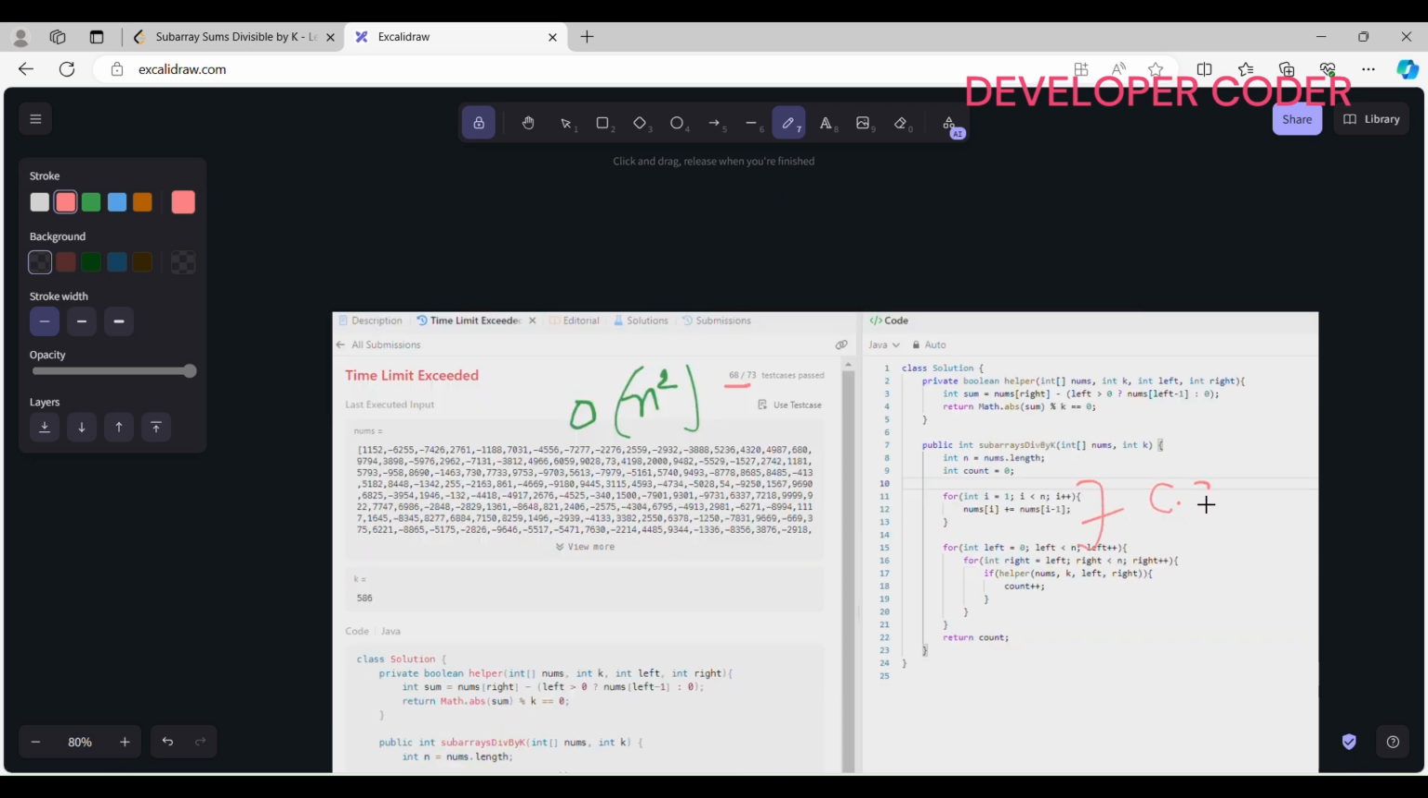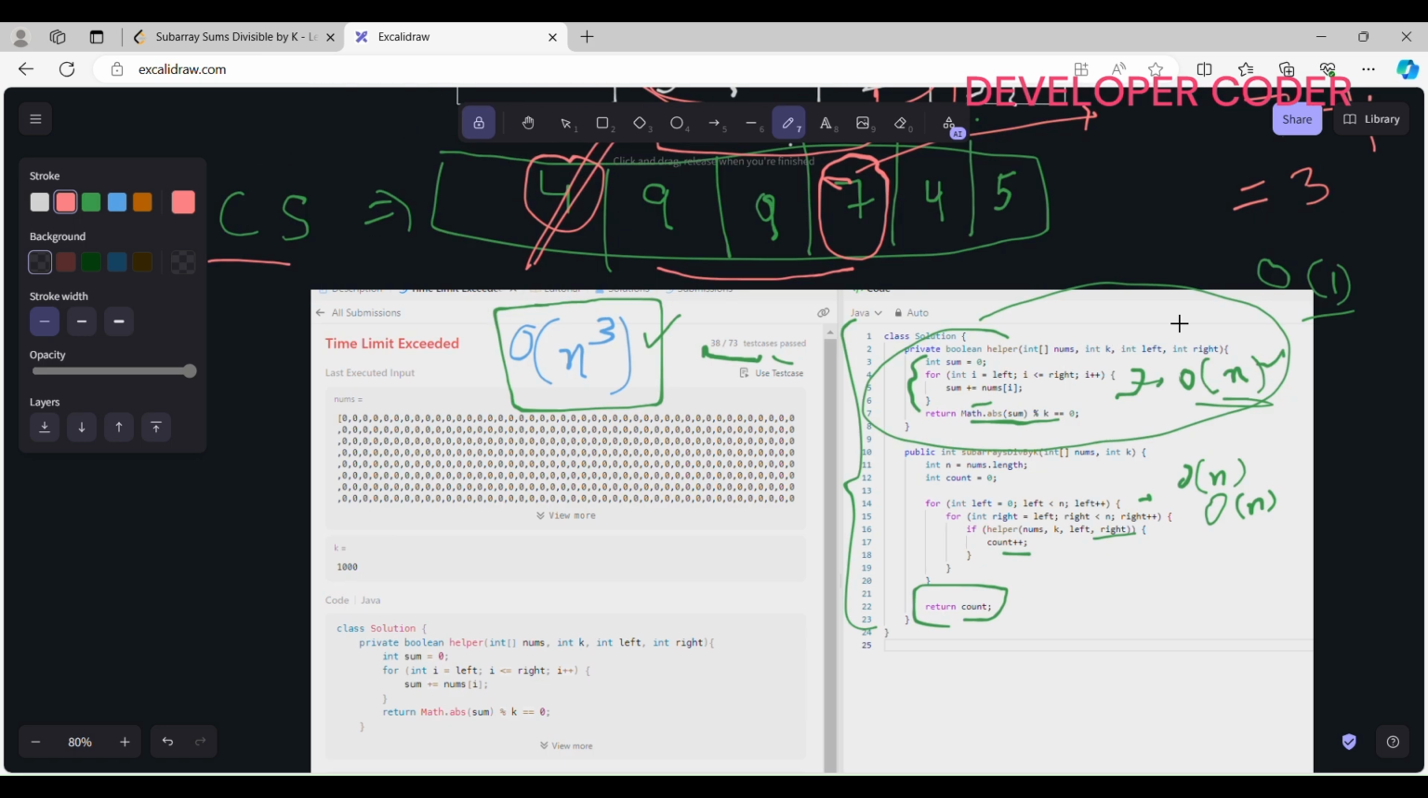Okay, this is my cumulative sum array. Here I am updating my cumulative sum array values. Then again using left pointer and right pointer I am iterating, and in the helper method I am directly checking the sum. Sum is nothing but nums of right minus, if left is greater than 0, then nums of left minus 1. So this is what I am doing, right?